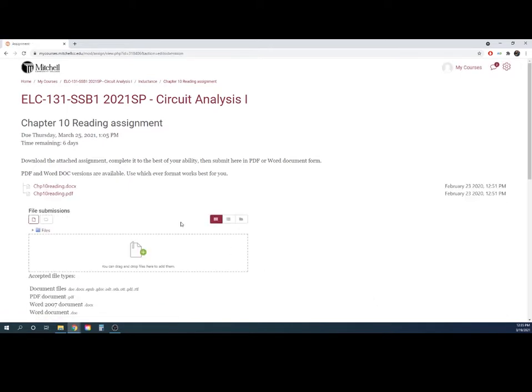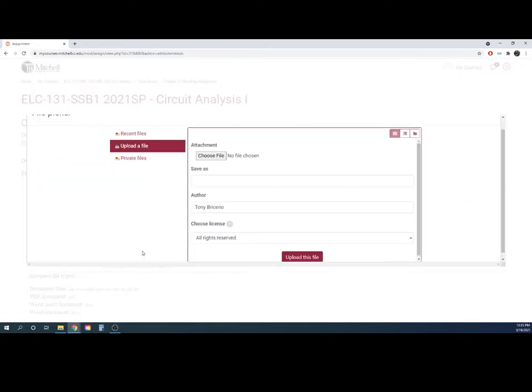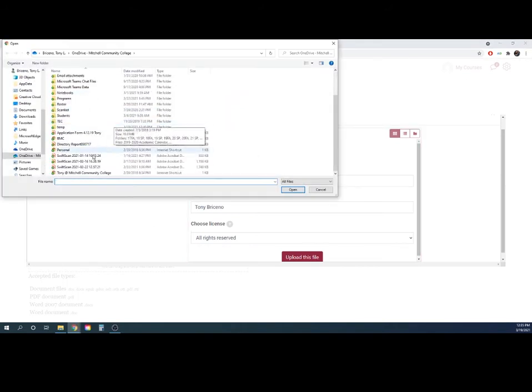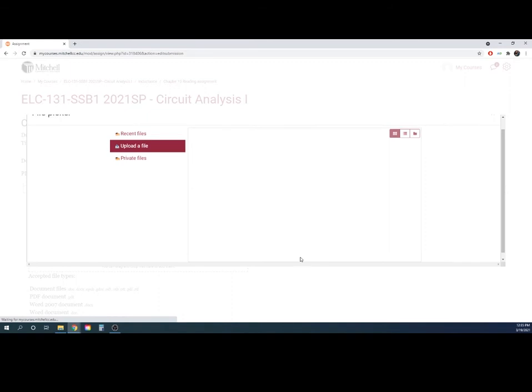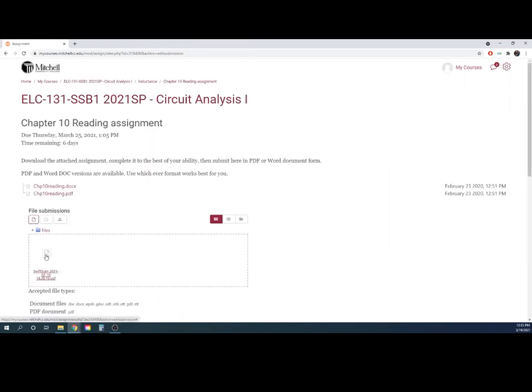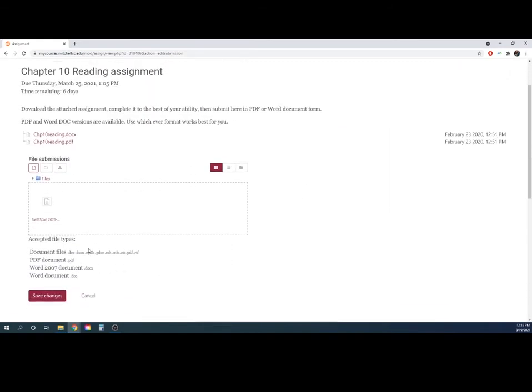Clicking on it, we can actually add right here a file. So if we click choose file, we can pick anything from our hard drive and open and then upload this file, and it will save it to the assignment for us. Here we can see it and we can verify it's there.